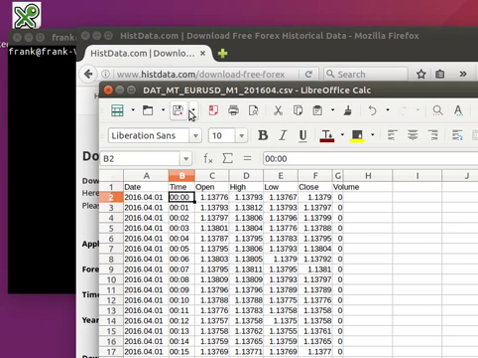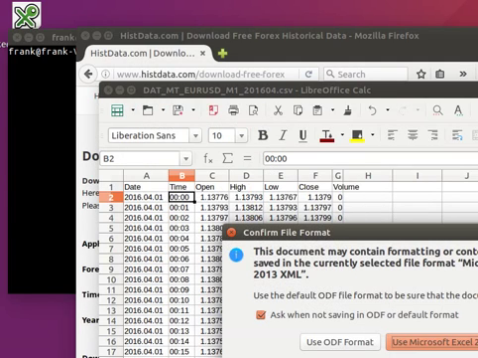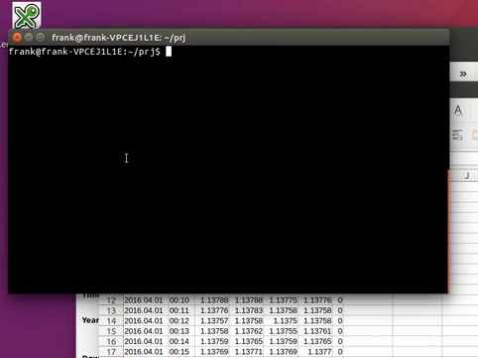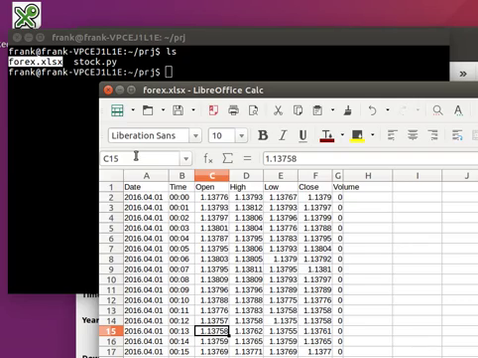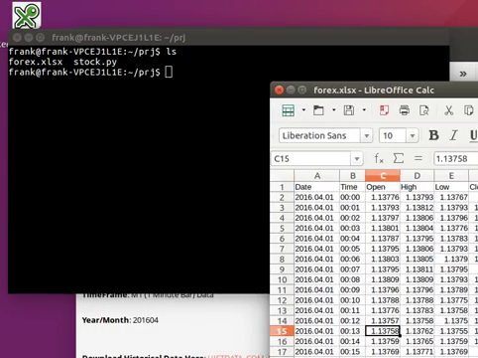So we'll save this as an XLSX file. Let's call it forex.xlsx and save it in the Microsoft Excel format. It's saved, so we got our file here called forex.xlsx, which is this file, and now we can actually use that data.